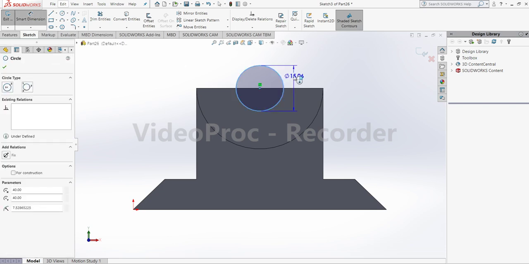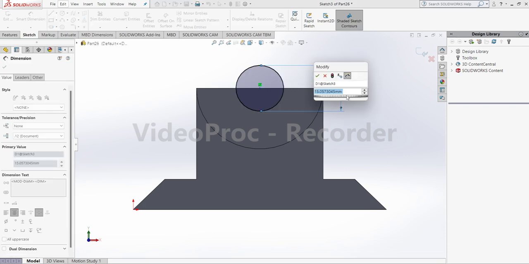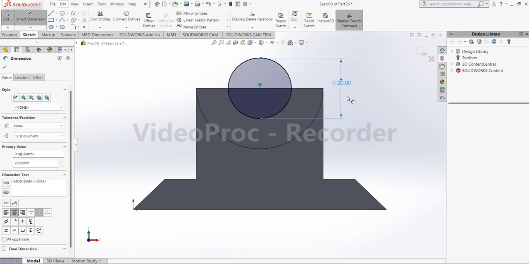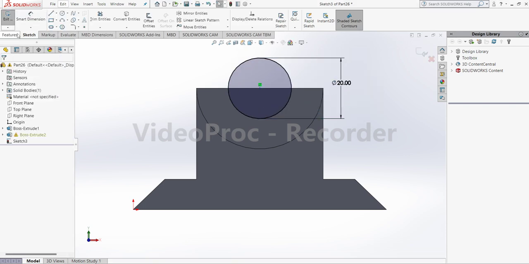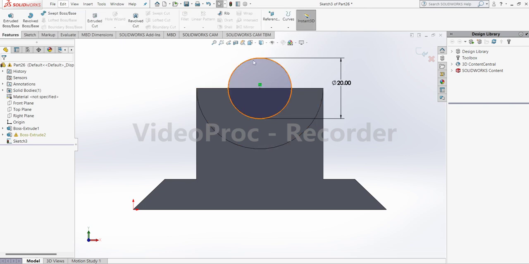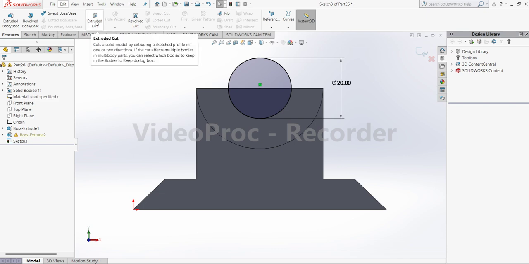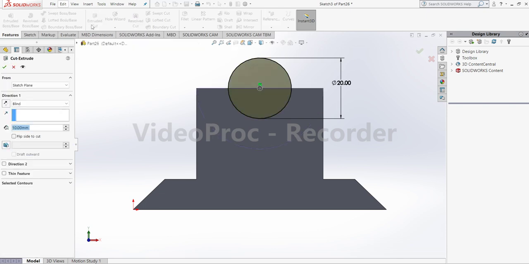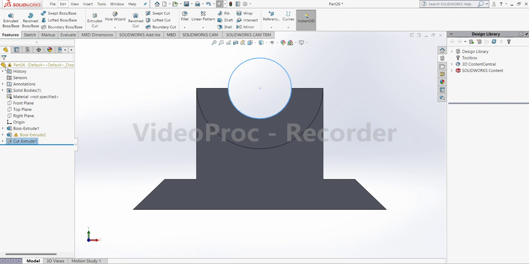smart dimension, give it a diameter of 20, enter, then click OK, go to features. Now we don't need the portion inside this circle, so we will cut it. Go to Extruded Cut, click through all, then click OK.